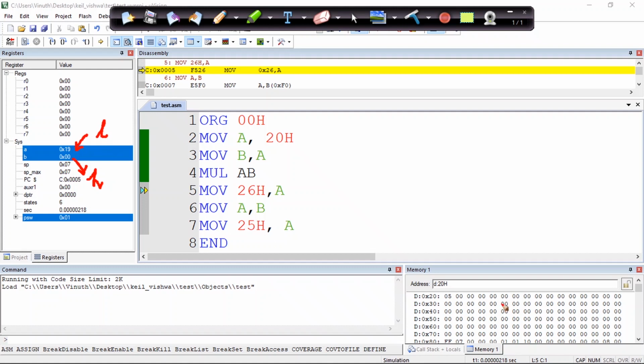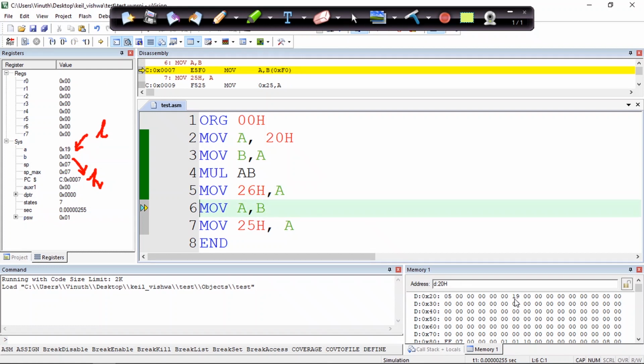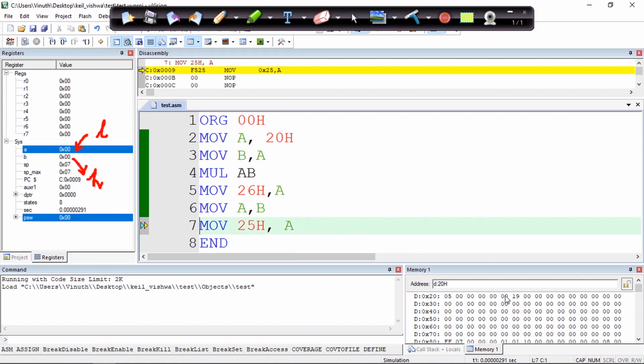Now you can observe over here, if you perform the operation, you can see 19 over here and then 00 over here. This is the smaller value we had taken, so we have ended up with the higher nibble being 00 hexa.